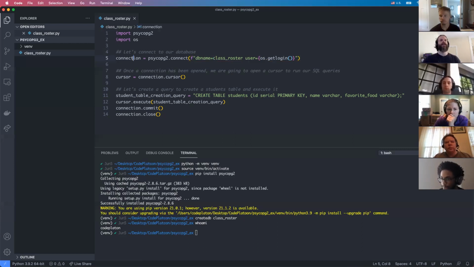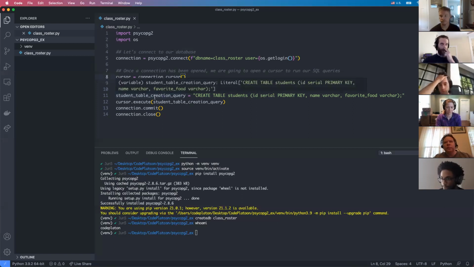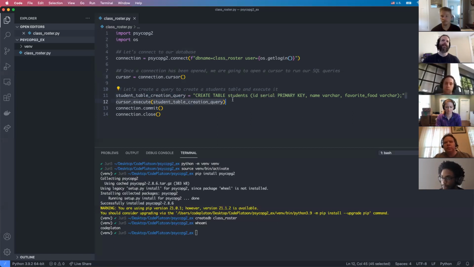Okay, so once we have a connection, we're going to need to create a cursor object. We create this connection, then we create a cursor object. Once we have the cursor object, then we can start actually interacting with our database. So here we have a create table statement. This is just a string. Create table students, and then id serial primary key.